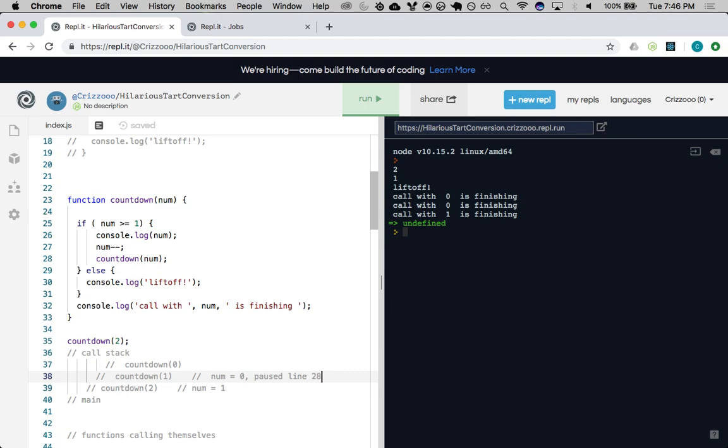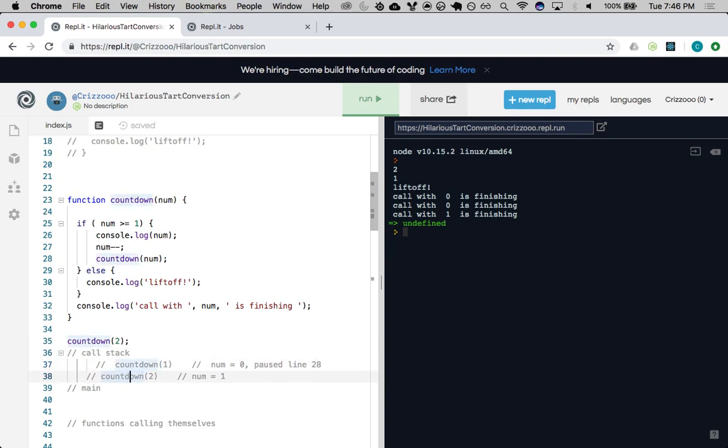And so on the call with 0, number came in as 0. We logged out liftoff. We logged out our num is 0. And that one dropped off the stack, right? And when we hop back to these lower functions on the stack, does the scope visualization here now help make sense of why this looks like this? When we come back to the call with 1, its number was already decremented to 0. And so when it hits this line that says it's no longer paused, it skips the else, and it says, hey, my call with 0 is finishing. That's why we had 2 zeros up here.